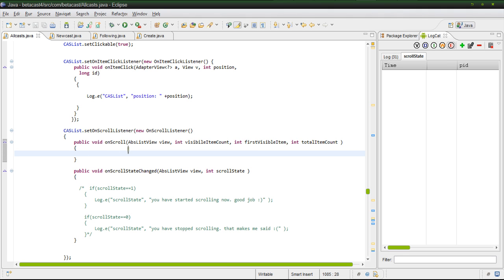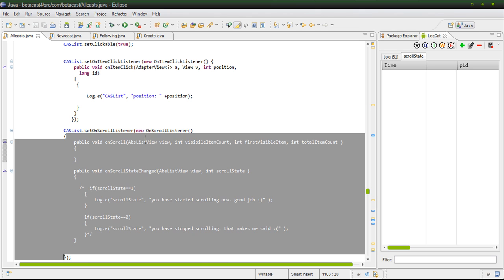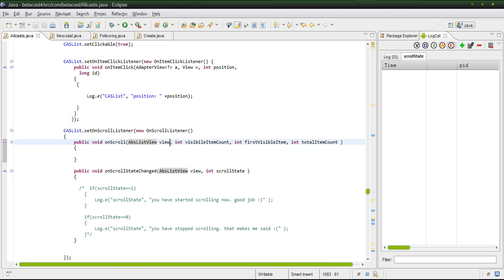Now let's run some logic inside of here. Let's look at some of these parameters and what they mean. This first one, of course, we will probably never use. It just tells us which view has been scrolled when the on scroll was called. Which list is being called, and it'll be this list, of course, but we don't need it. All right, the second one is the visible item count.